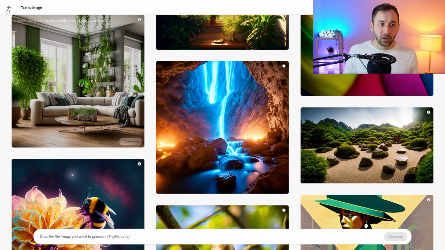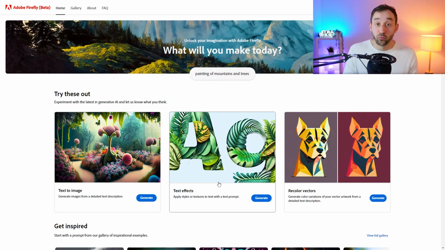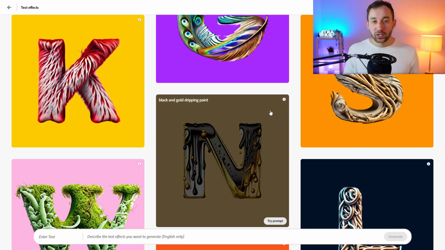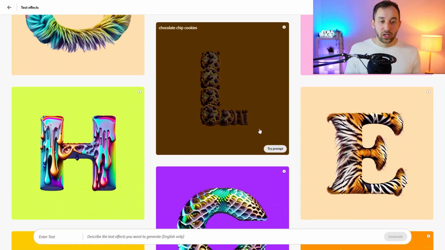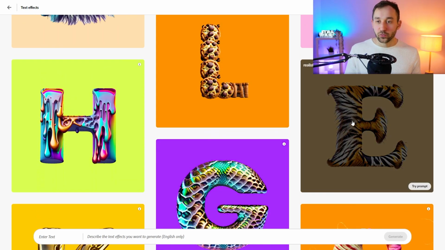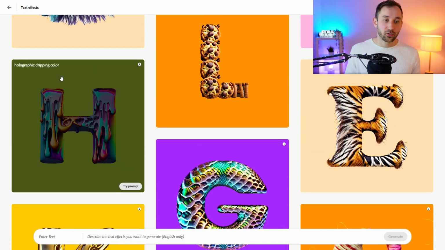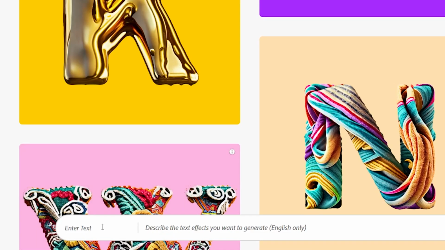So if we go back now and go back again, we can go into the text effects section, and that is actually, I think, already very useful for print on demand. So as you can see right here, you could essentially create text or individual letters, as we can see in the examples, that is filled in with different things. So here we've got a realistic tiger fur, chocolate chip cookies, and holographic dripping color. You can write some text into this prompt field, like mom, for example, if you wanted to do a Mother's Day design, and then describe in this next section what the word mom or the letters are going to be filled out with.